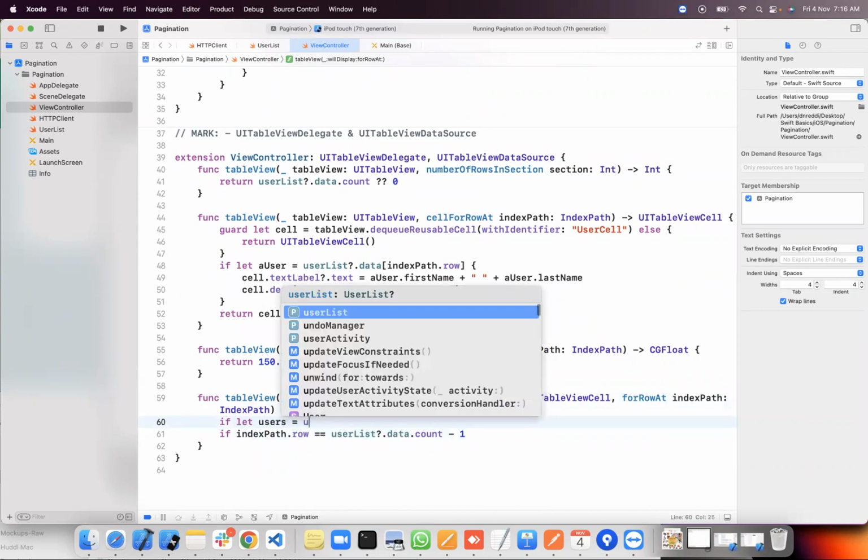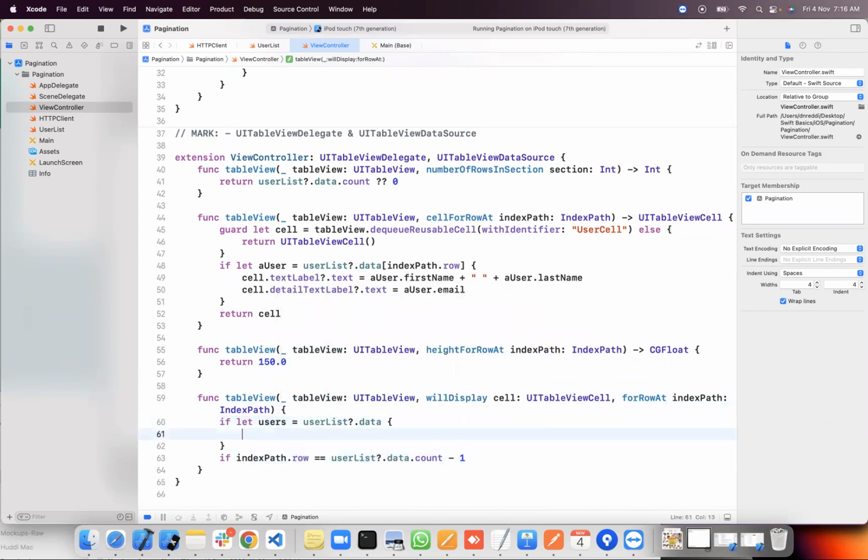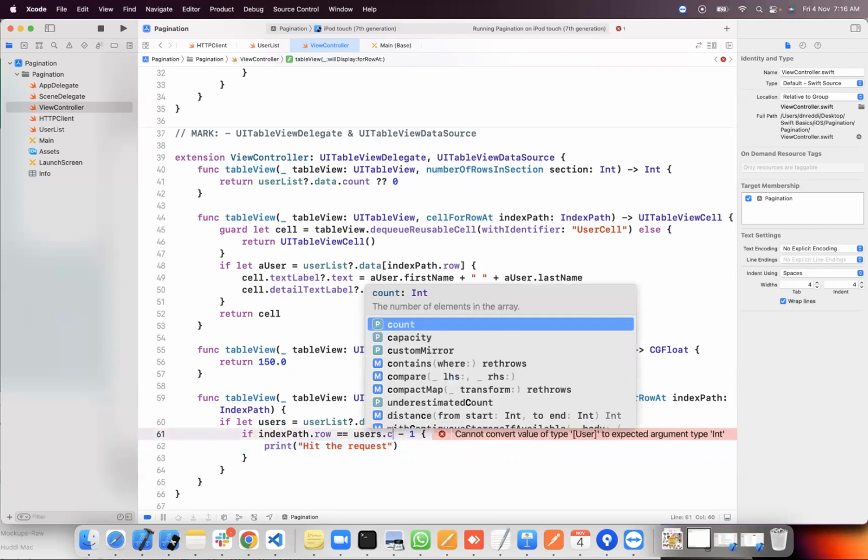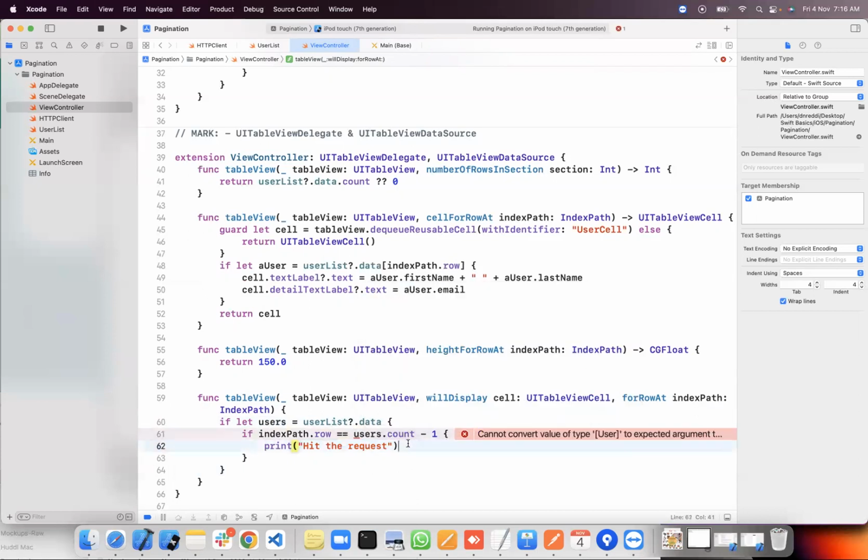How to get the users? User list dot data. Here number of users minus 1. Index path row is always minus 1, right? If so, we need to hit the request. Users dot count minus 1, hit the request. This is where we need to hit the request.